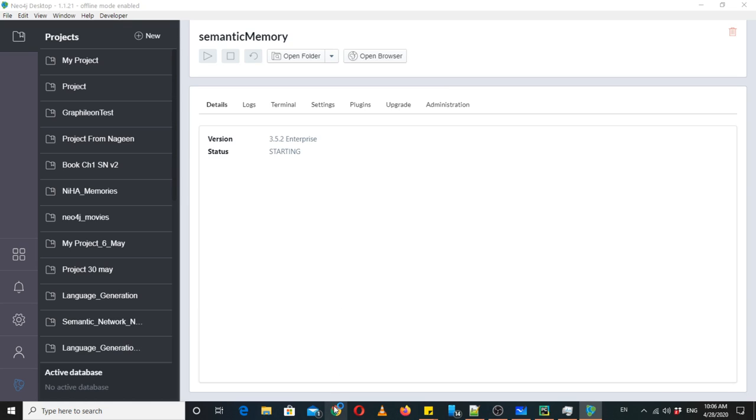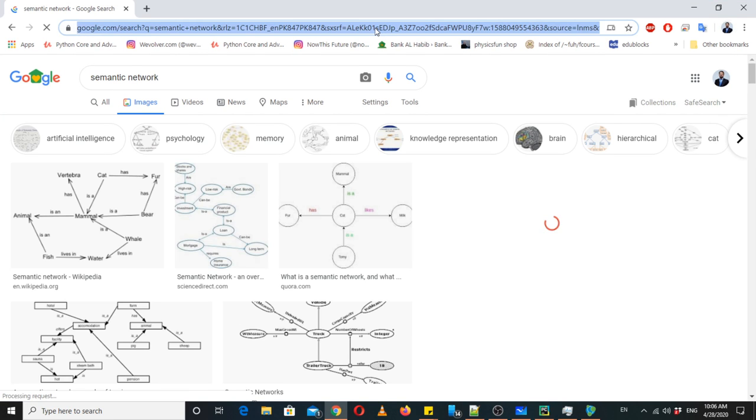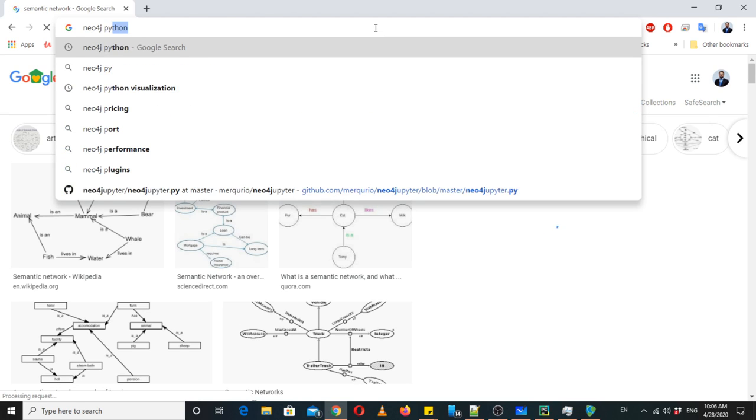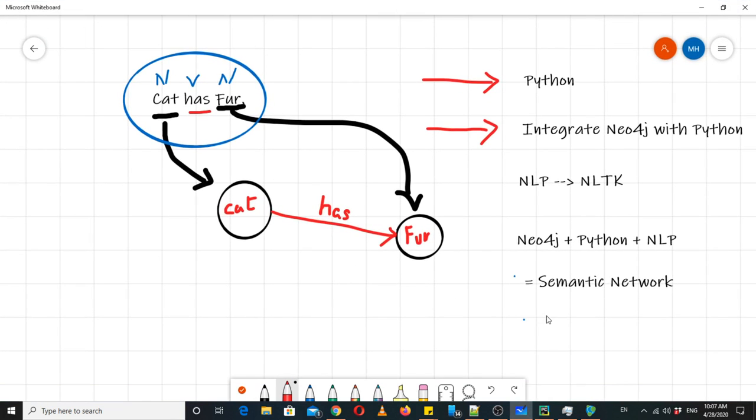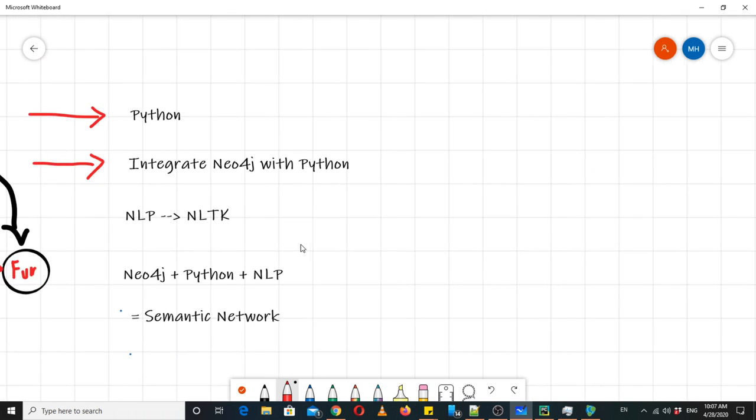So meanwhile, let's open Chrome again. You just need to write here Neo4j Python. There are a few libraries that support Neo4j integration in Python, and you can get all of the information on Neo4j's website as well. So I would recommend two of them. One is Neo4j driver, which is recommended by Neo4j itself.